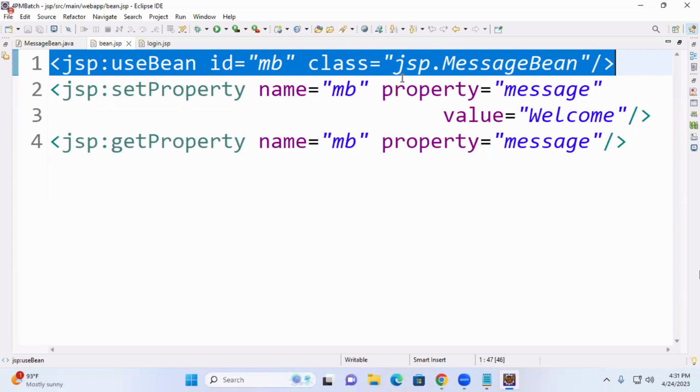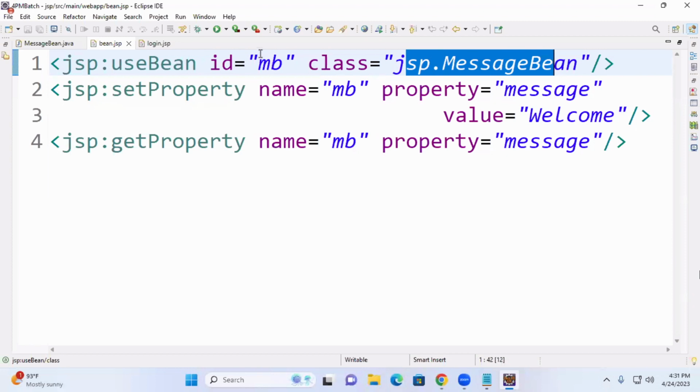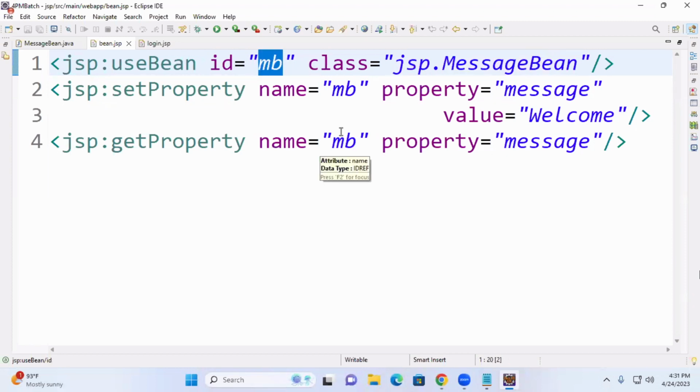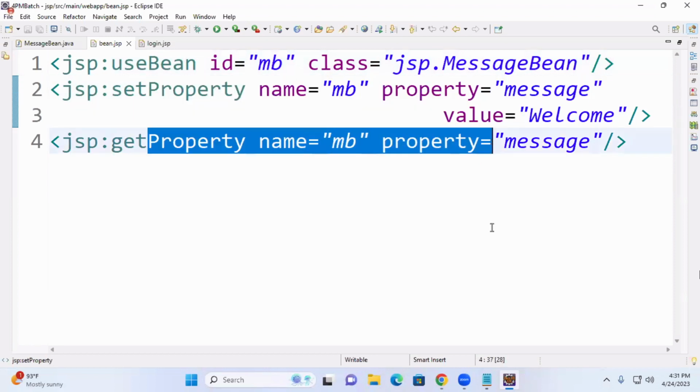For every tag, one class will be there. For every attribute, setter and getter methods will be there. With that, an object is created, where id equals mb and class equals the class name. If you write this, how will it create the object? Behind the scenes, a Java program runs, and for this class one object is created, and that object is referred to by mb. If you write it like this, the setter method is called. If you write it like this, the getter method is called.